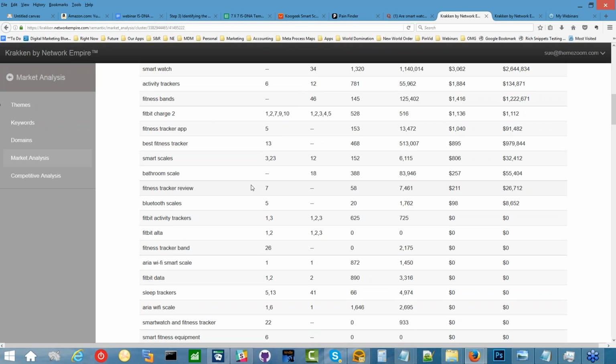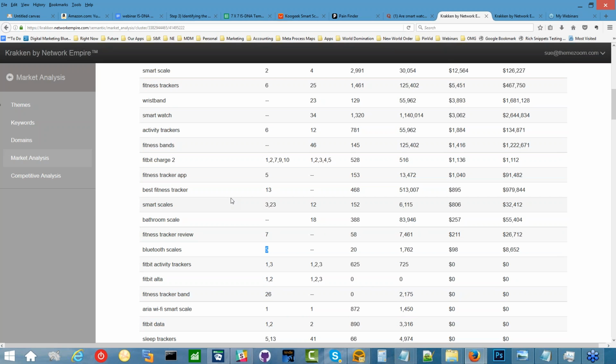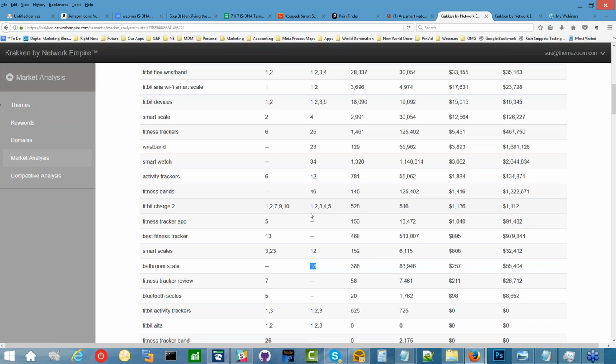I've only got like 7 drills, so I should really drill into another 7 terms or so. Bathroom scale, or Bluetooth scales, they're at position #5. Interesting. That's Google, right? Yeah, so Google's got them at position #18, and Yahoo doesn't think they're worth ranking at all for bathroom scale.